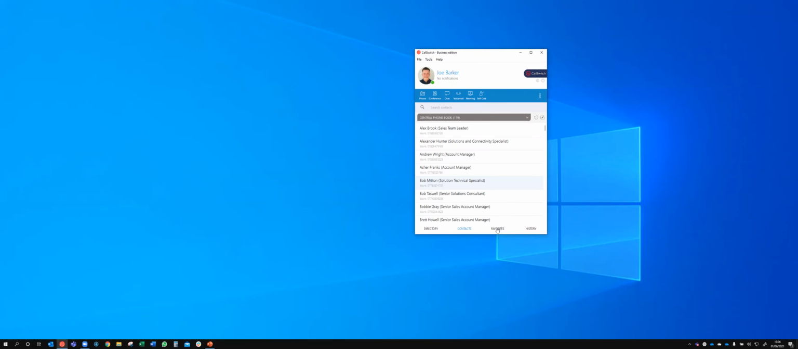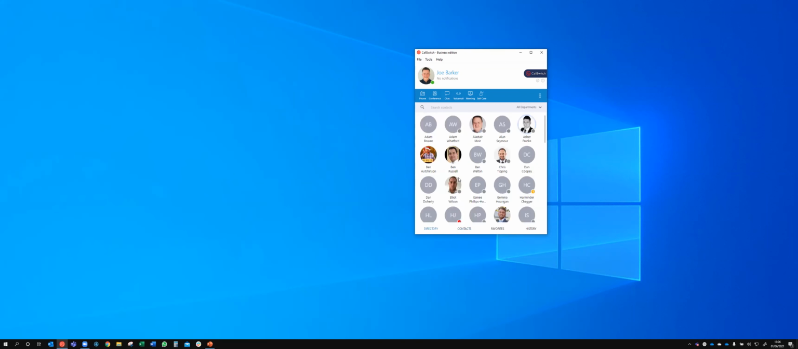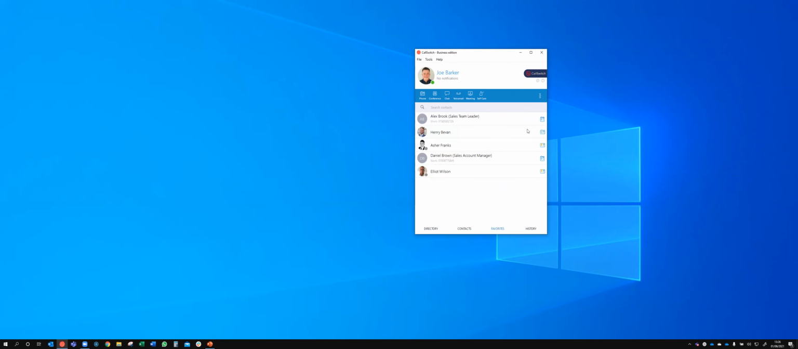You can have favorites at the bottom, so you can have favorites of people you talk to more often than not. Mine's Henry, Asher, and Alex, but say I wanted to add somebody else. So these are external contacts. I wanted to add Dan. I can add him, maybe add another internal contact. So let's have Elliot. And in there, you can start to build a bit of your own picture rather than having to scroll through and search people all the time.